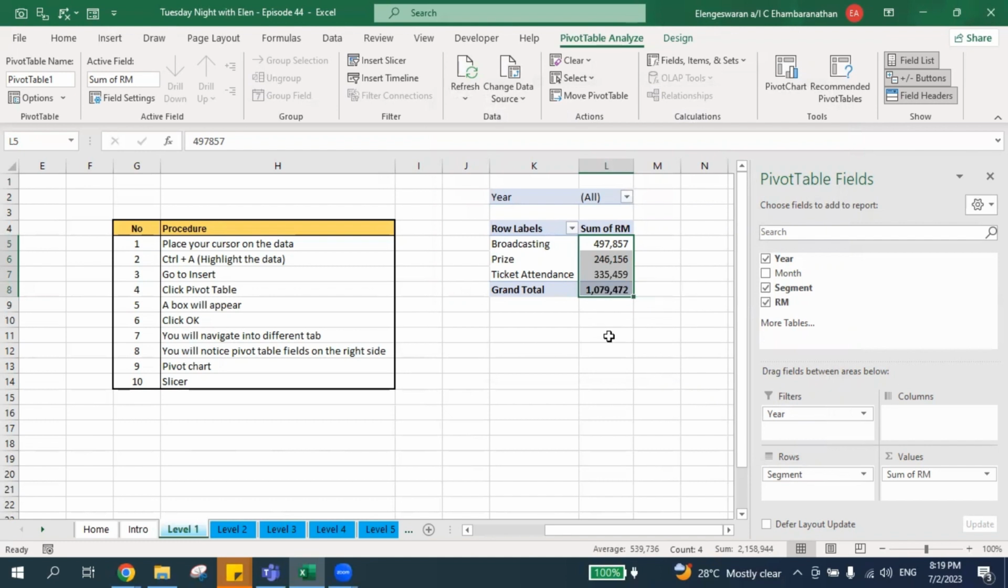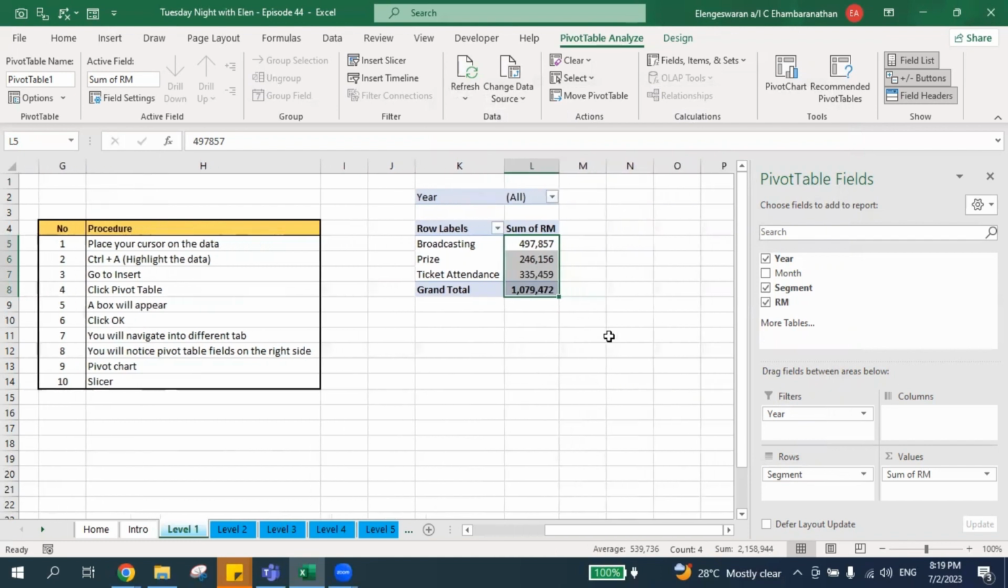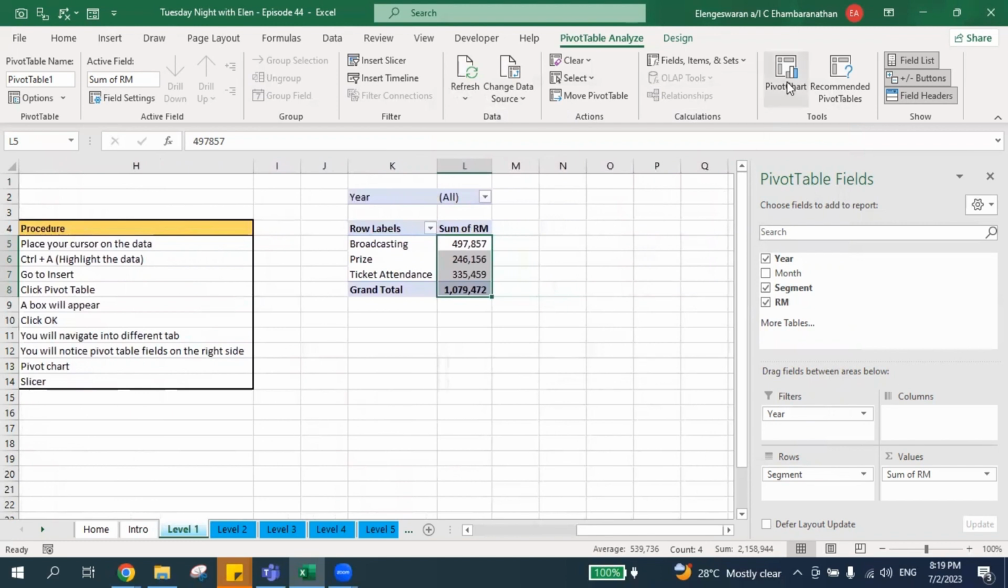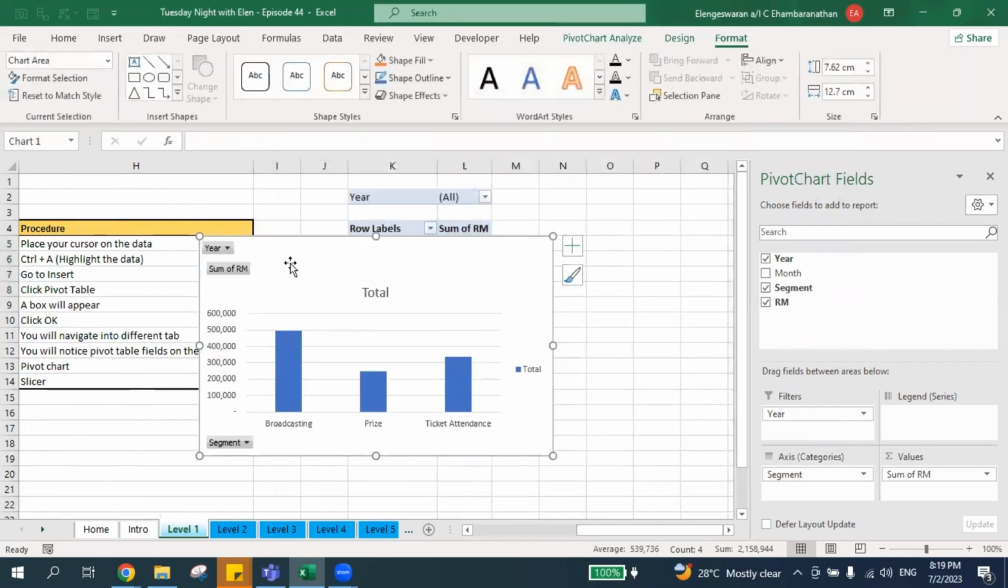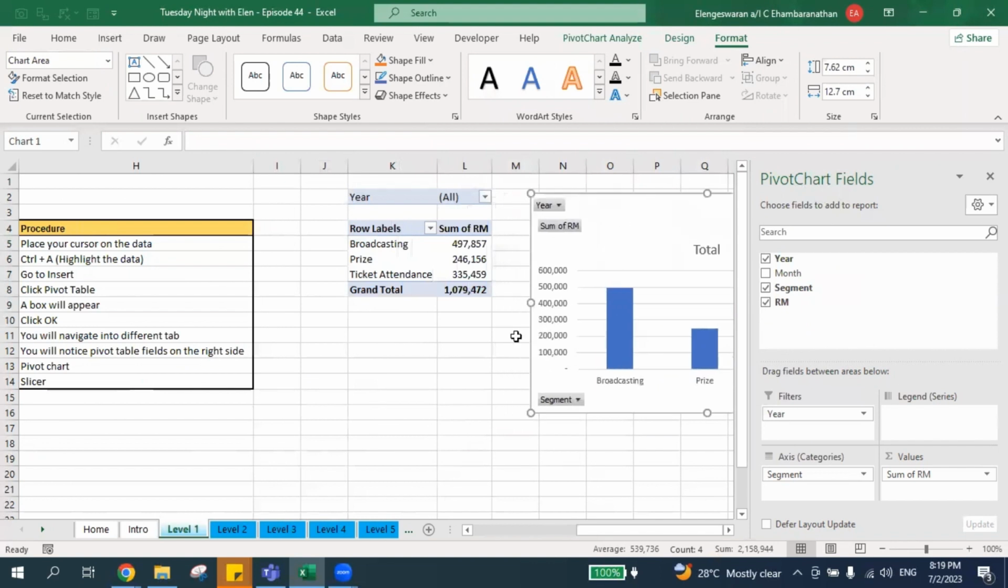But what I'm going to do is create a simple dashboard from this given data. So I'm going to go to the pivot chart. Under PivotTable Analyze, I'm going to click on PivotChart. Once I click here, I just press OK, and then there you go. Now you have this pivot chart.